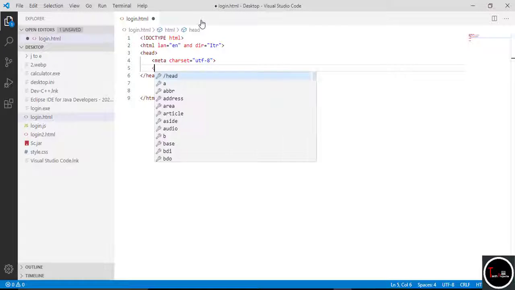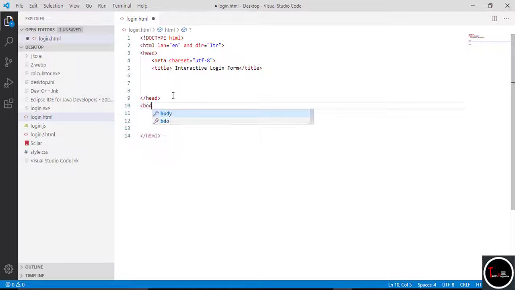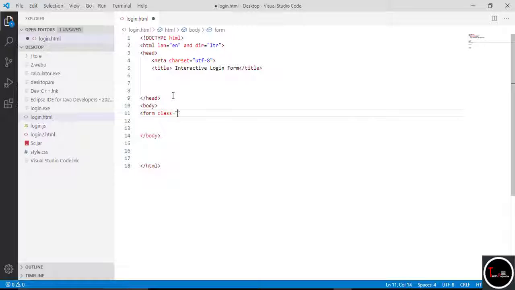Now give a title to your login form. I give the name Interactive Login Form. You can give anything here. This title appears on the top of the browser where you open new tabs. Now we create the body of our form. So take the body tag. In the body we want a form type structure. So take a form tag, then create a class with any name. I give the name box here.